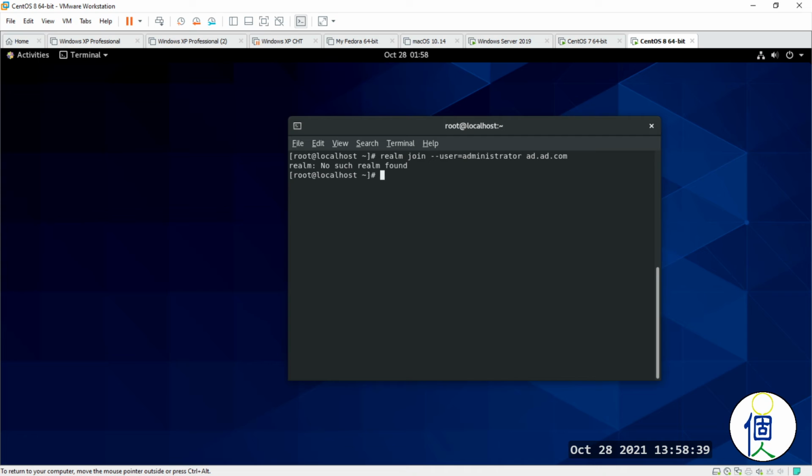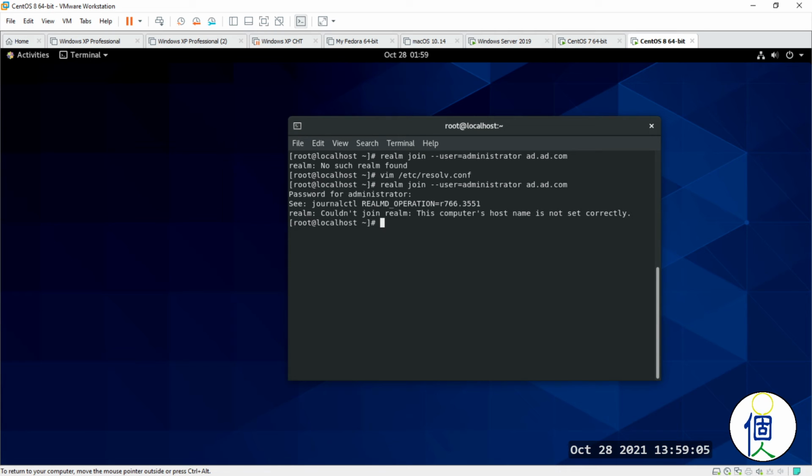You can see the realm is not found because the domain name was not configured correctly. So it's 137. Okay, so we try to join again. You can see the hostname is not correct. That's why you need to change the hostname on CentOS 8. Okay, let's try again.